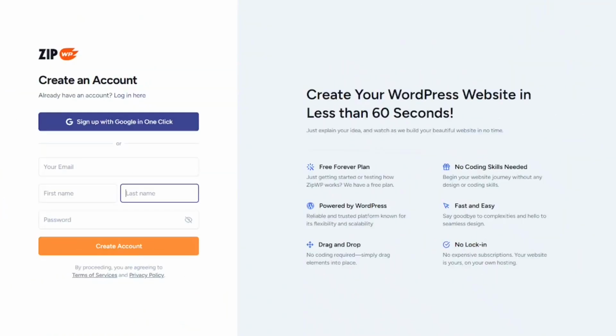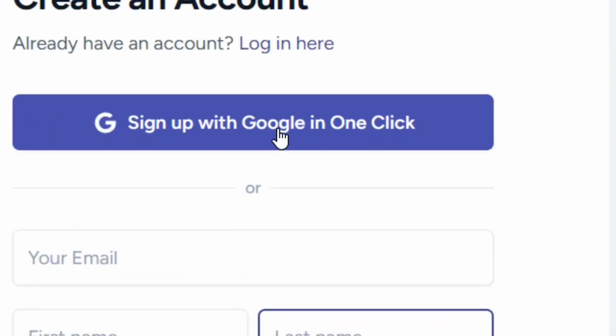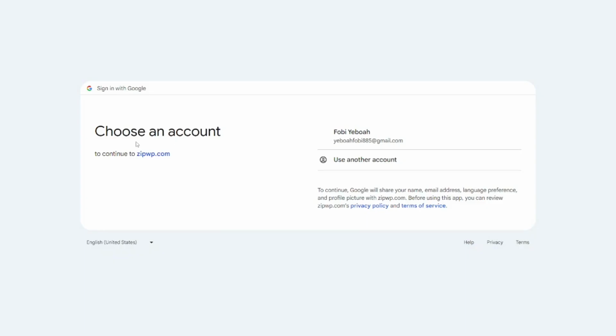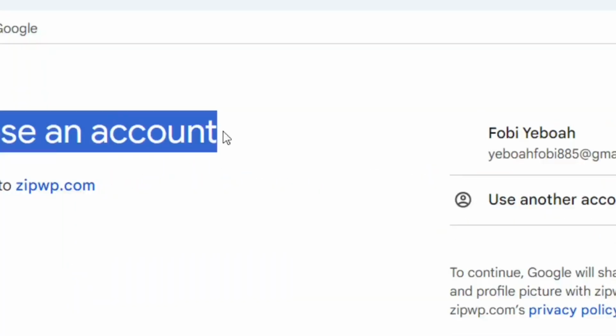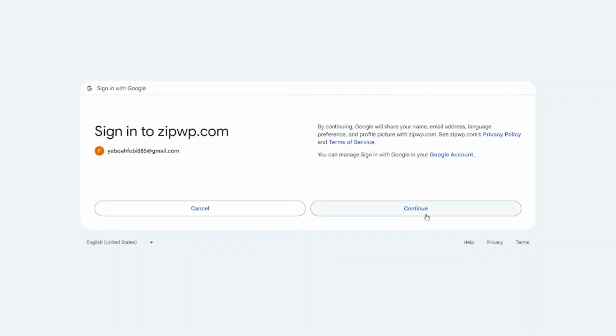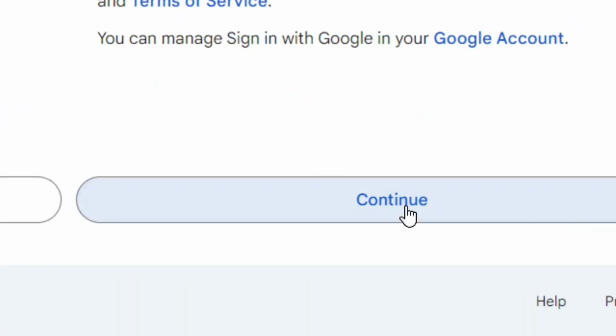But I'm going to go with a shortcut and click on the sign up with Google in one click. It is fast, okay? So over here, all you have to do is choose the Gmail account that you are going to use to create your account by clicking on it, and then simply click on continue.